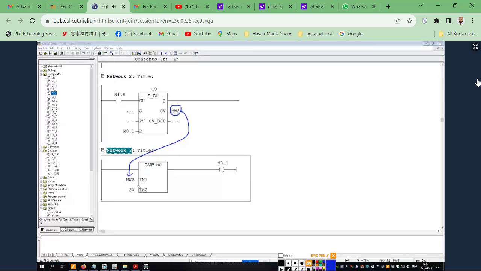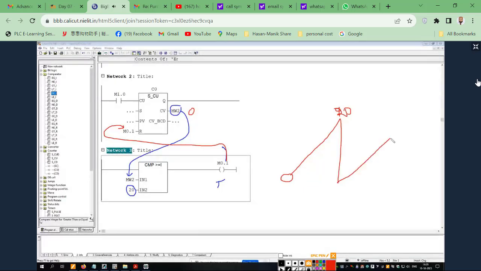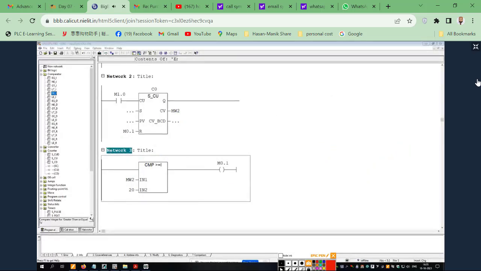Now what will happen? This value comes to this particular location and will be compared with 20. If that is true, then automatically it will go out to reset. Then it will go to 0 to 20, then again it will go to 0 to 20. Like that it will be generated. So now you have to write a program for 0 to 100. That's all. Okay, 100. Now save the project.